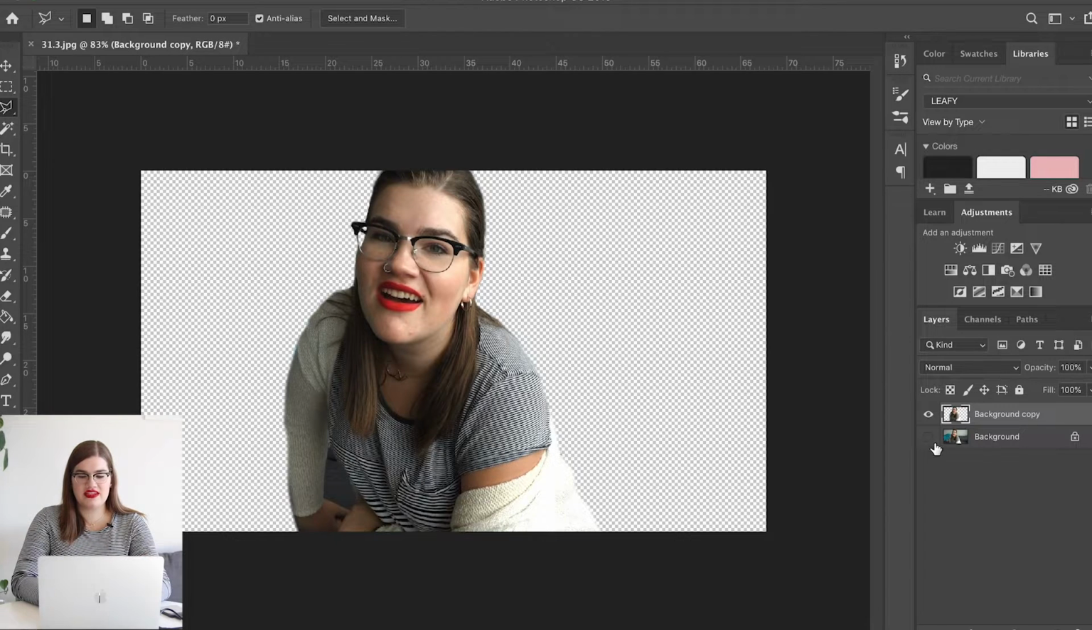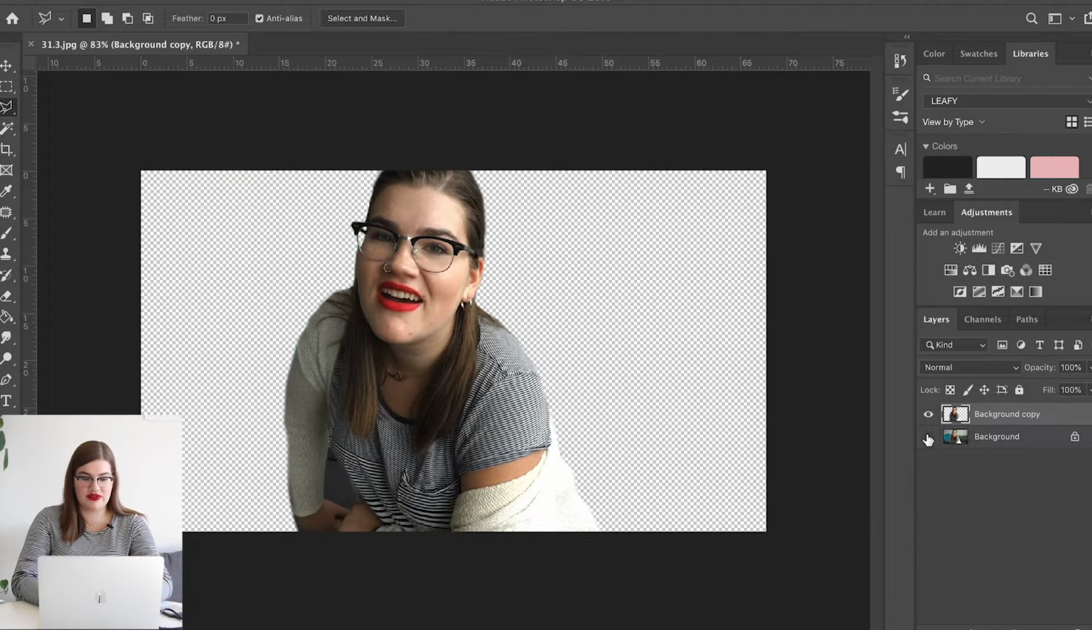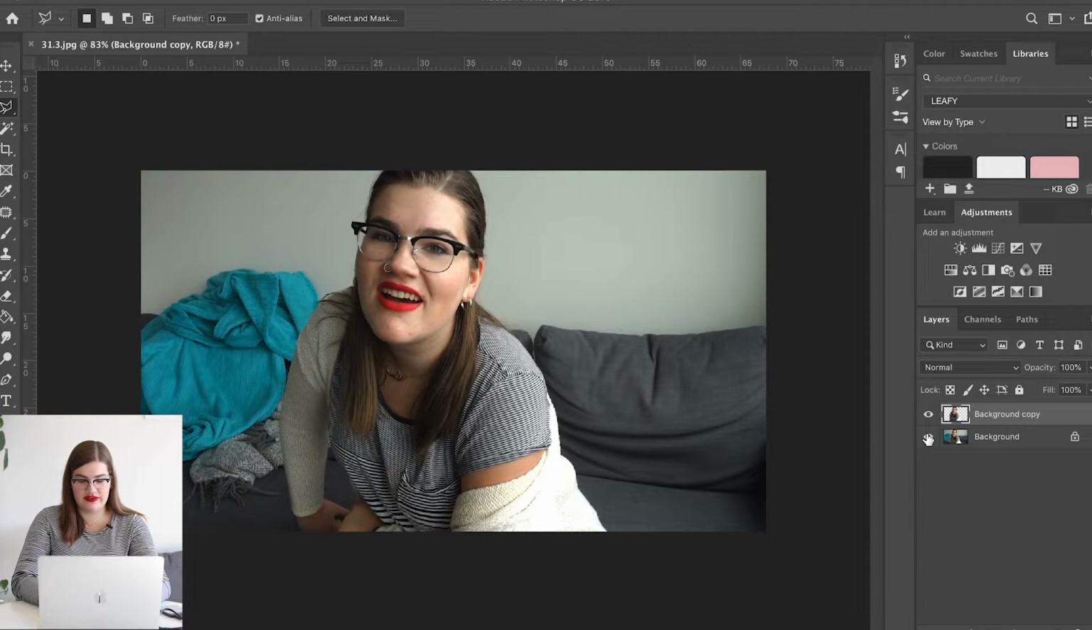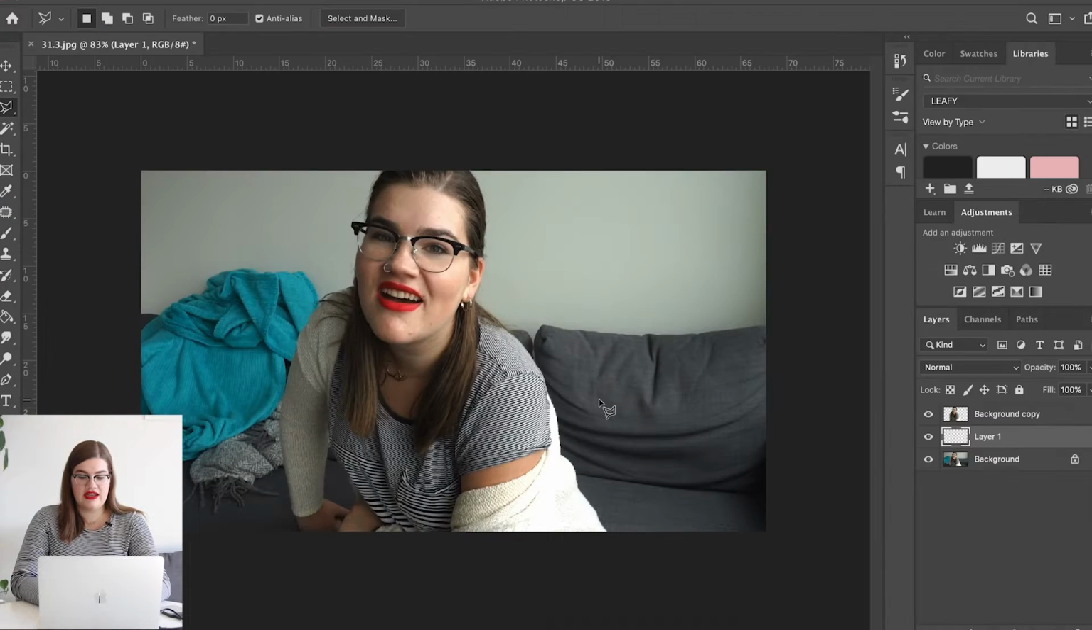So now you can see, if we go over to layers and just reveal the background, it looks perfectly natural. You can't even tell there's two layers there. The next step is to go again to the layers panel and click create new layer. Next, what you're gonna do is go over and select the bucket tool. You can do that in the toolbar or just by pressing G on your keyboard.